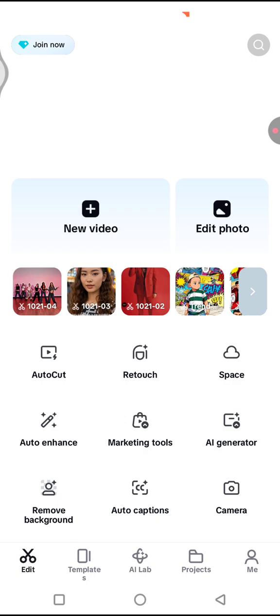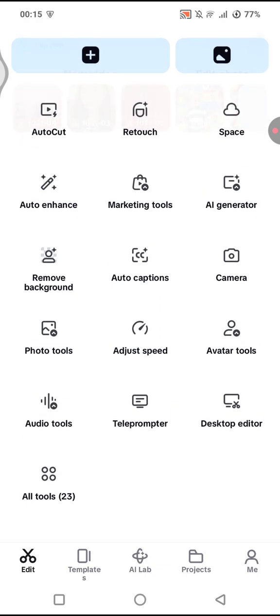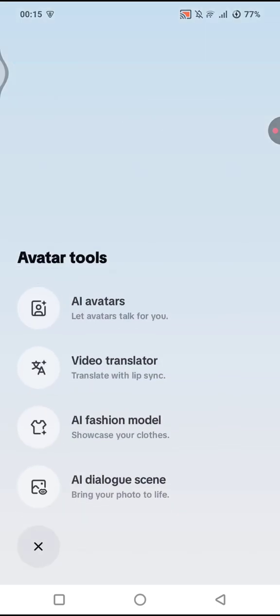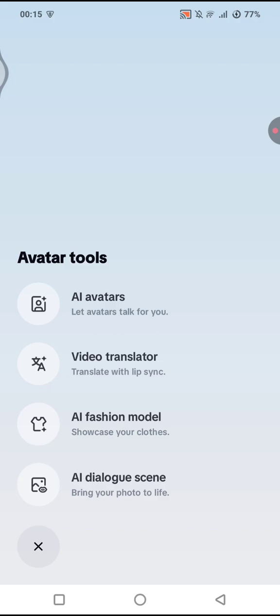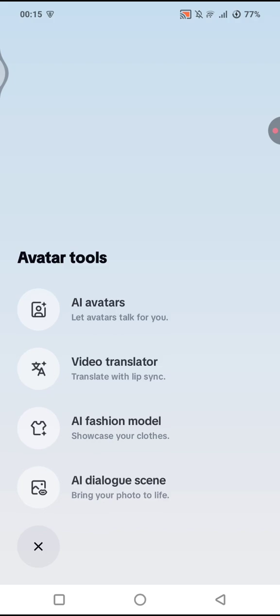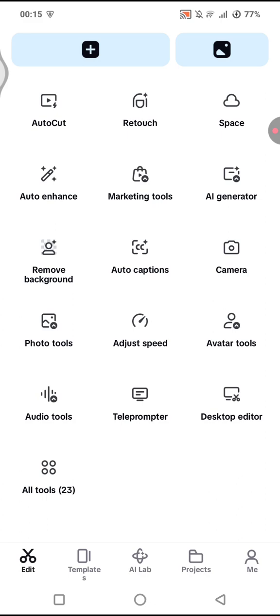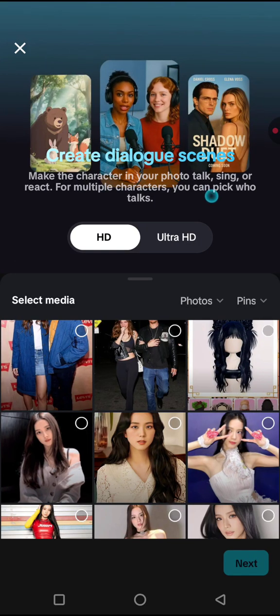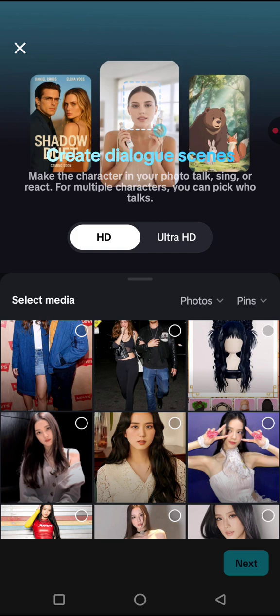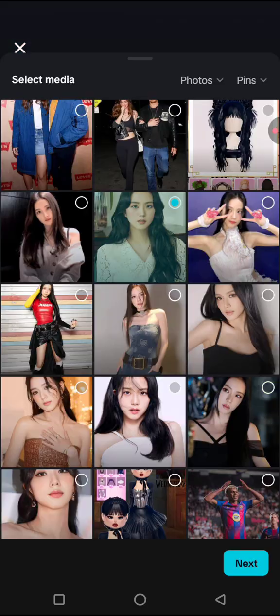So once you open your CapCut on mobile, you can just head into the AI avatar tools. And if you see here at the very bottom, there will be this AI dialogue scene. You can just bring your photo to life using this feature. So click on that. Then choose the photo that you want. So in here, create dialogue scene. You can make the character in your photo talk, sing, or react. And for multiple characters, you can pick who talks. So let's say I'm going to just use this one. You can tap on next.